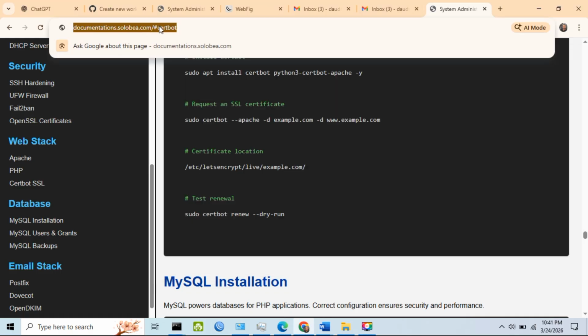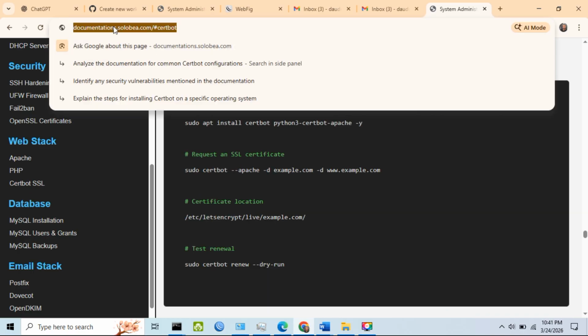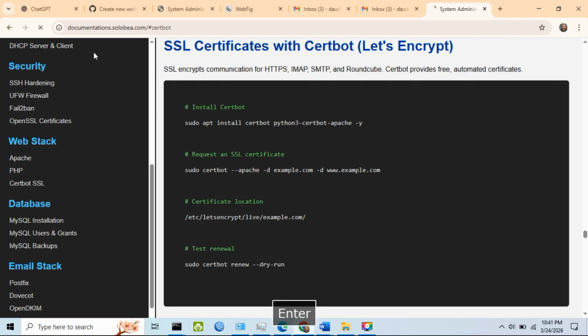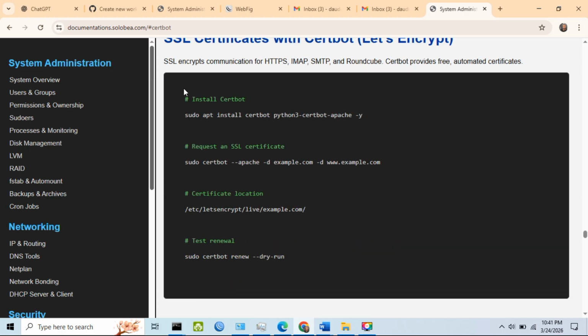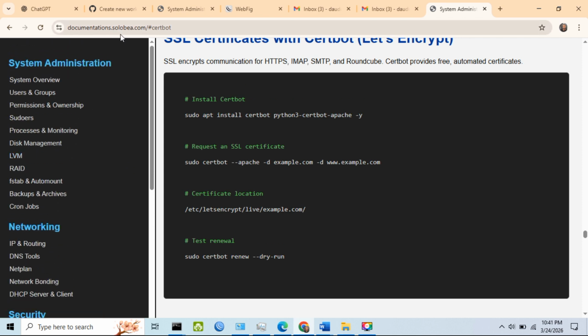We can navigate now to this secure site, and you can see we don't have a security warning now, and we successfully deployed this SSL certificate to our website on the Apache server.